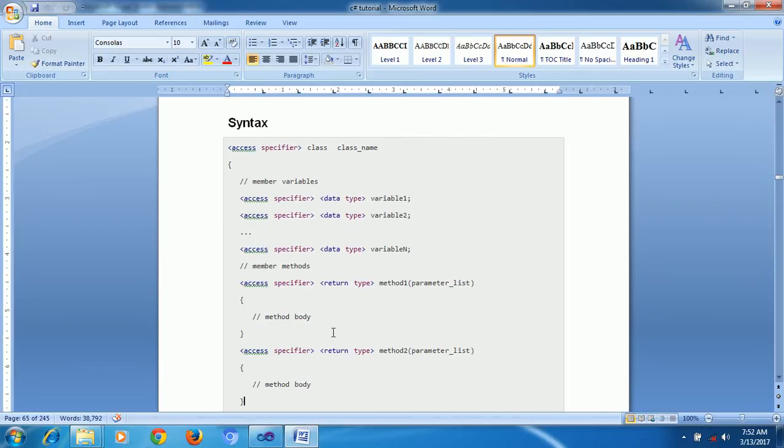this is the basic syntax. For methods also access specifiers are needed, and here also access specifiers are needed. Just like the syntax: access specifier, class name, and open bracket and close bracket.